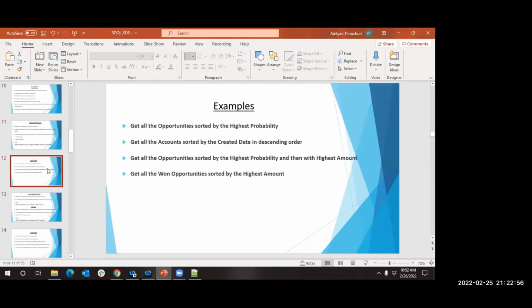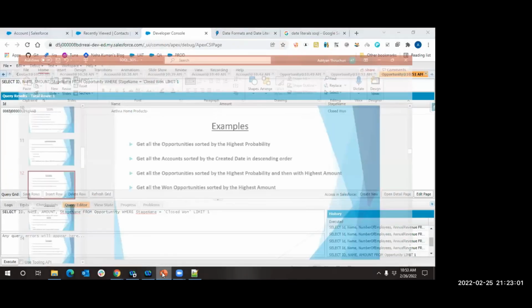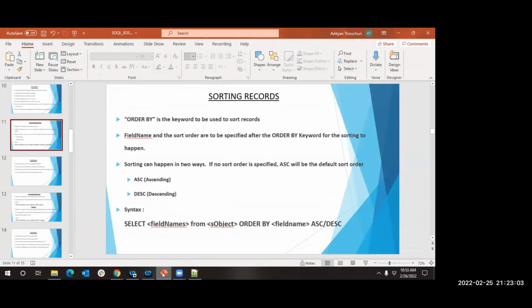I think by now we are clear on how the limiting works. We will understand how the offset works. But before we go into offset, let us understand one more concept here. With this, we will be able to relate to the concept of offset. Let us try to understand the concept of sorting records.